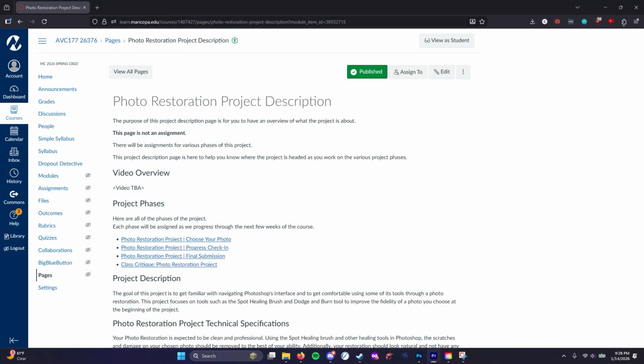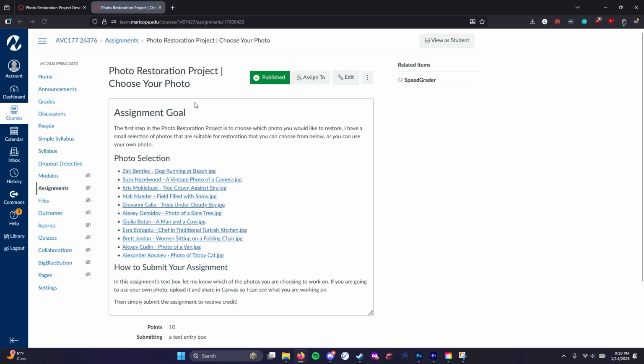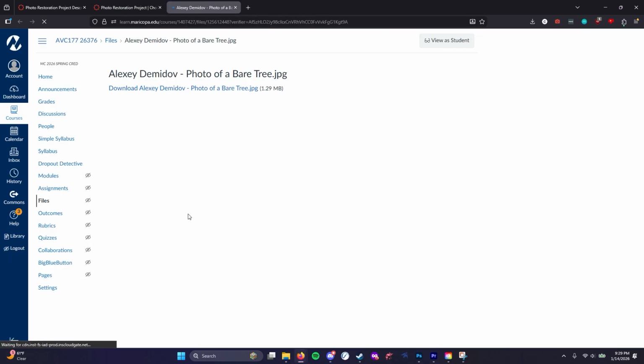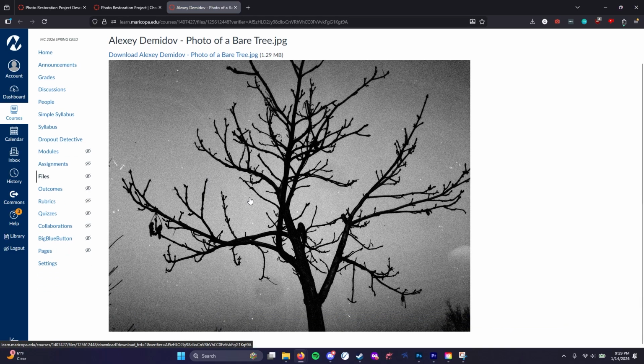So let's go over the different stages of this project. First you're going to choose a photo. There's a large selection of different photos that have a certain amount of damage in them. And so just choose one that maybe you find interesting or choose one at random.